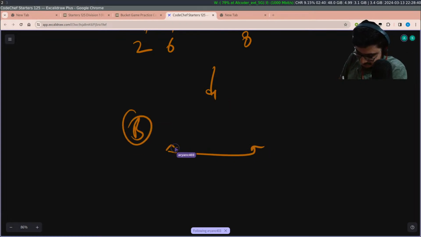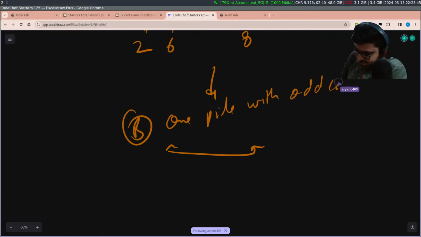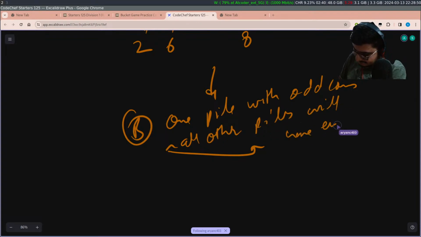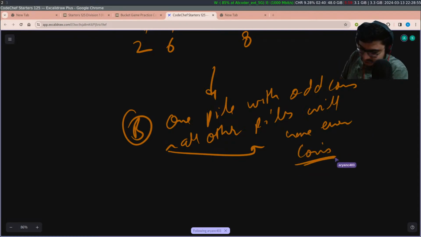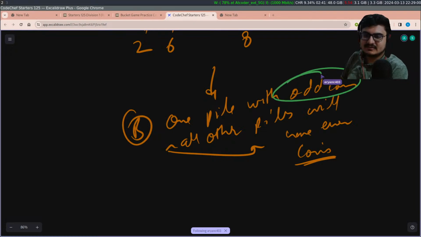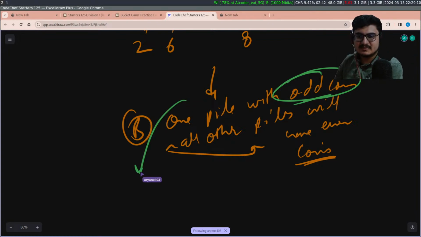And at last, it would still be Bob's turn. Only one pile will be there with odd coins, and all other piles will have even coins. Now Bob can remove from here, and after that he can start copying Alice's turns. And we know that if the piles have even coins, then if you keep copying the other player, you can get the points for all the piles.